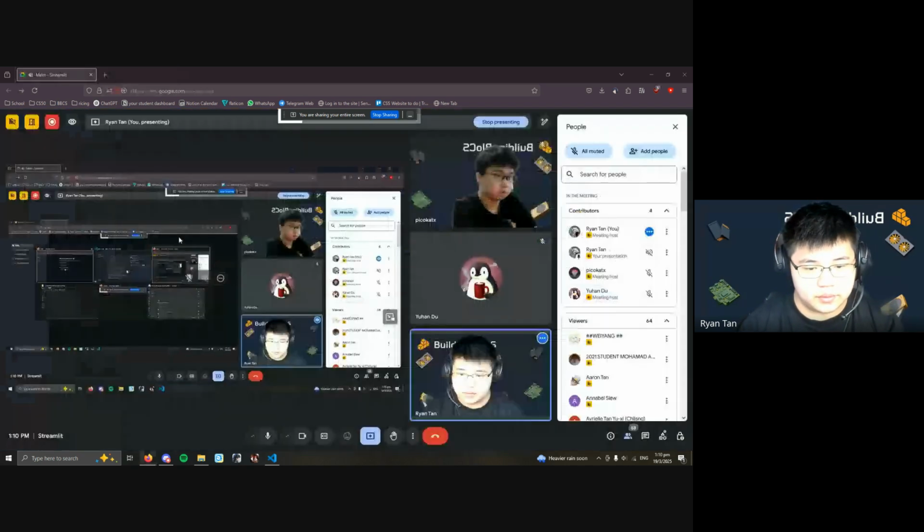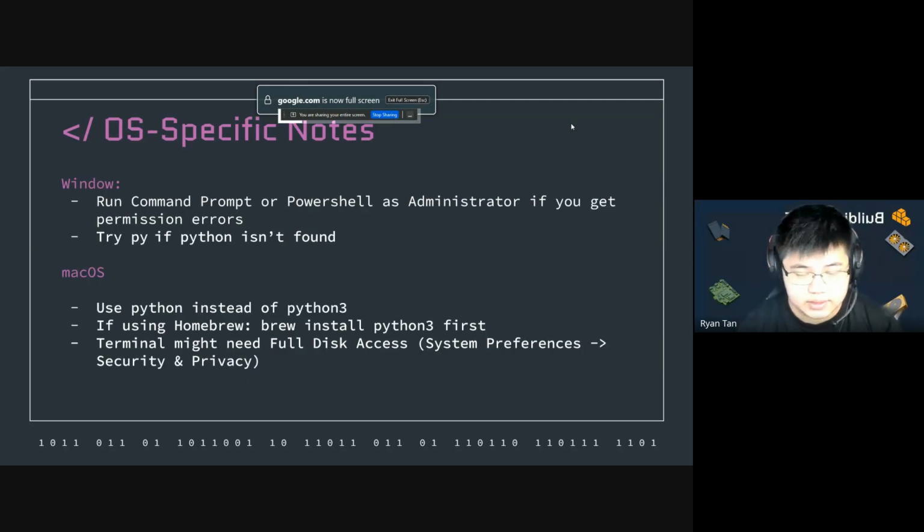So if we were to hit back to our slides, some OS specific notes you might need to have. Try running command prompt or PowerShell as administrator if you get a permission error. You should try py if Python isn't found. For macOS, use python3 instead of python. If you're using Homebrew, brew install python3 first, and your terminal might need full disk access under System Preferences, in Security and Privacy.